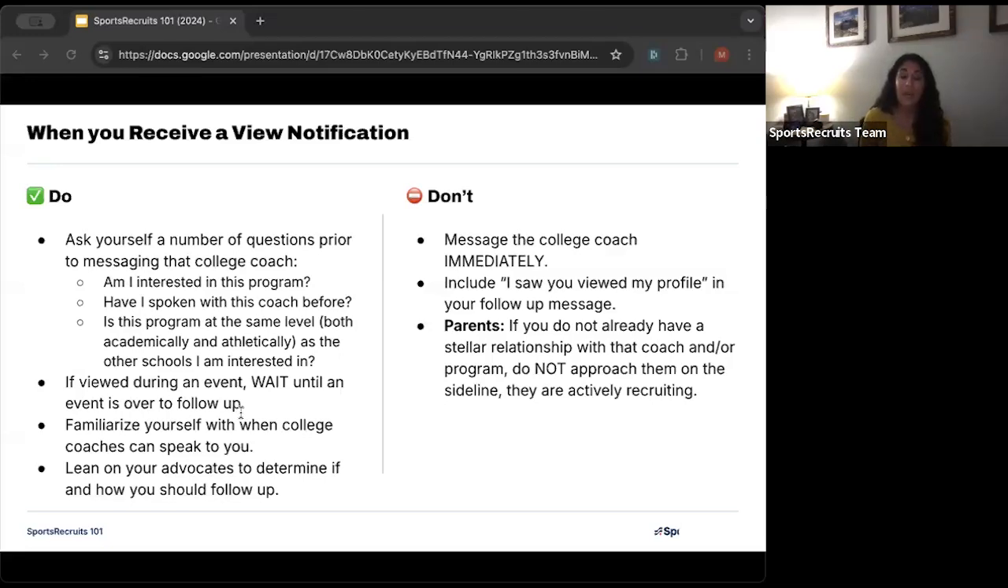Another question to ask yourself when views come in, is this program at the same level, both academically and athletically, as the other schools I'm interested in? Sometimes you'll get a view from a school that you've never heard of before. So it's really important for you to do your research and see if it is maybe on the same academic and athletic level as a lot of the other schools that you've favorited thus far. If you are answering yes to these questions in the do section, then definitely go ahead and message that college program back after those view notifications.